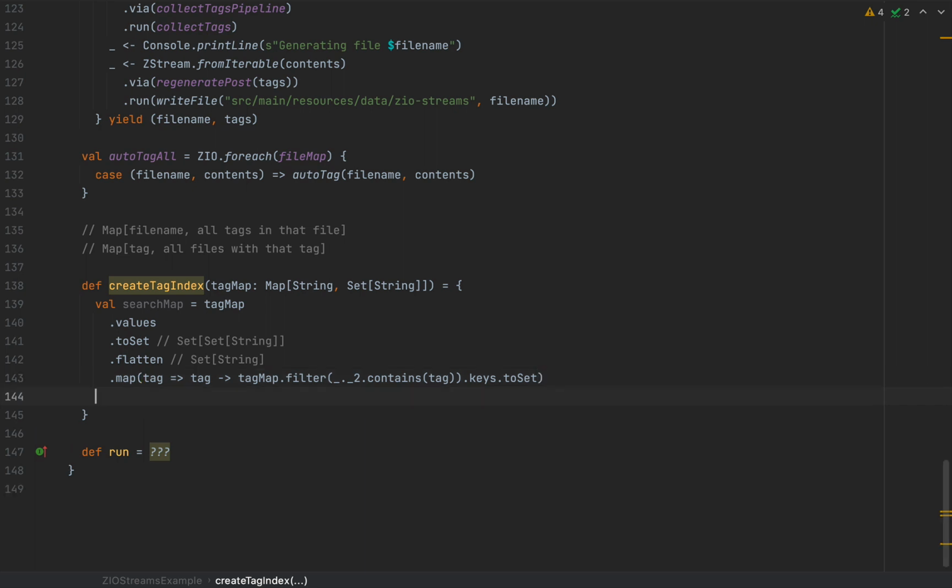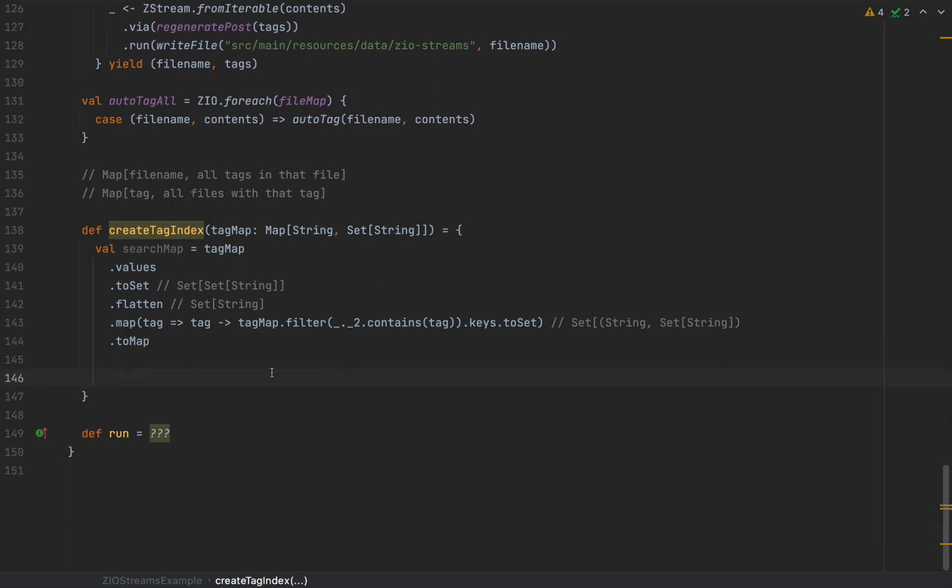Okay. And then I'm going to return to map. So I'm going to have a set of tuples between string and set of string. So for every hashtag, I will return a set of all the files that contain that tag, and then I'm going to return a map. Okay, so I hope that makes sense. It was quite a lot of modifiers along the way.